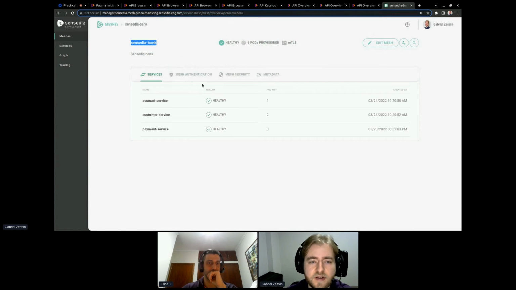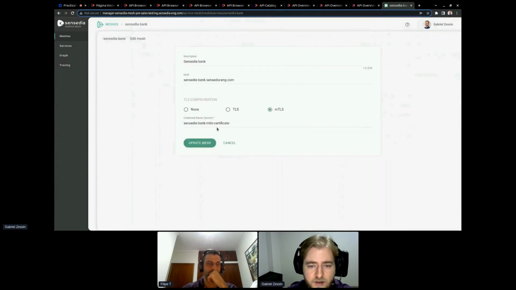And what can we configure here, right? So if I take a look at this mesh configuration right here, we can see that we have a host here. So this is basically the URL, the host that we are using for this demo. So every time that my gateway is trying to send requests to my service mesh, it's going to send to this host, right? And we can see that we are using MTLS configurations here.